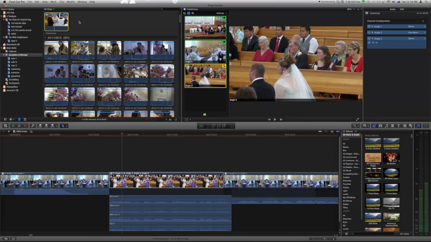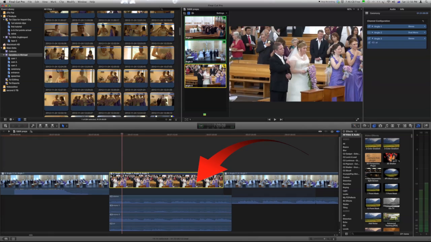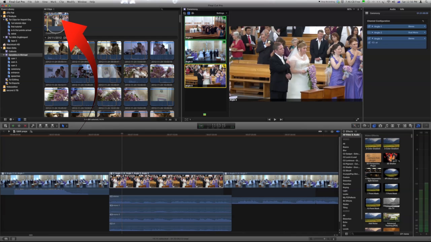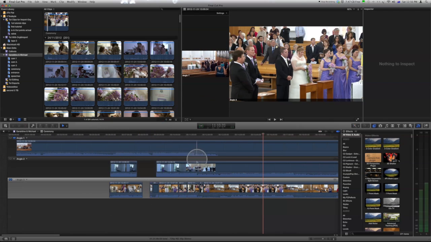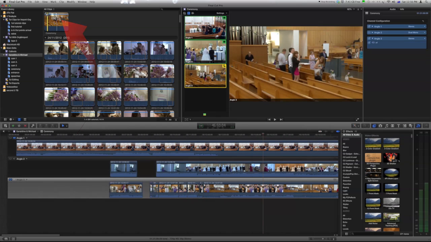If you don't know where the original clip is, and let's say we can't see it, we can simply right-click on the clip in the timeline. This is the Multicam clip in the timeline. Reveal in Event Browser. That shows the clip up here in the browser. We can double-click that clip, and there it is showing in its own timeline broken up into the separate clips. But to make the changes, we need to make those changes in the event browser here.